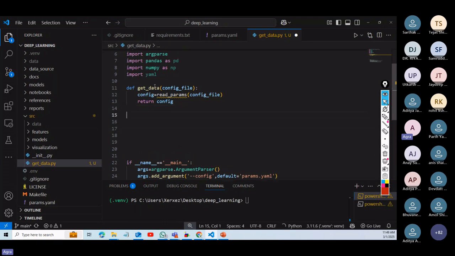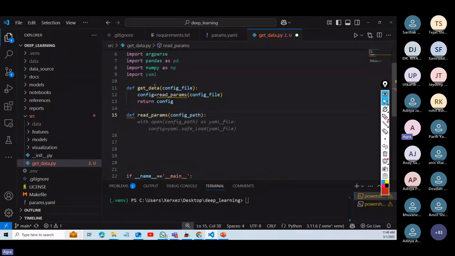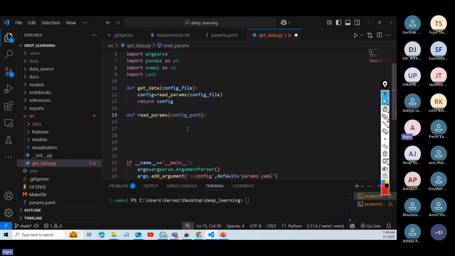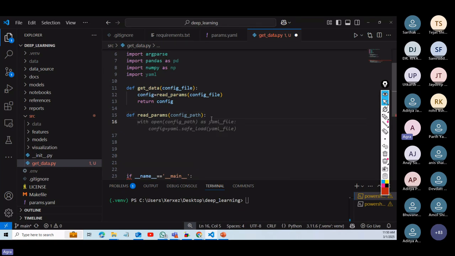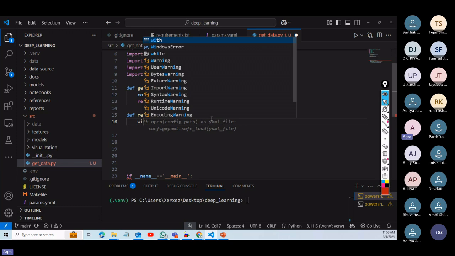Next, what should I do? Again, I have to create one more function in the RAM called read params, so that I can fetch all these things. Read params. Okay, it will open my YAML file using the method called safe load. Then whatever parameters are coming, that will be given to get data. Understood? And get data will process in the main function here.